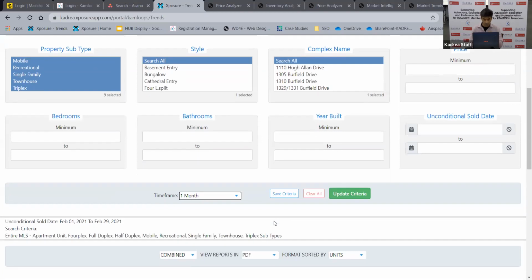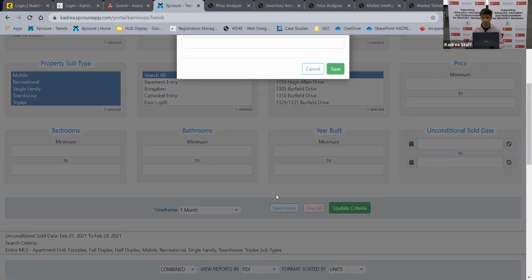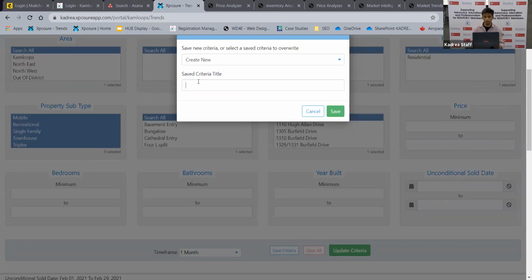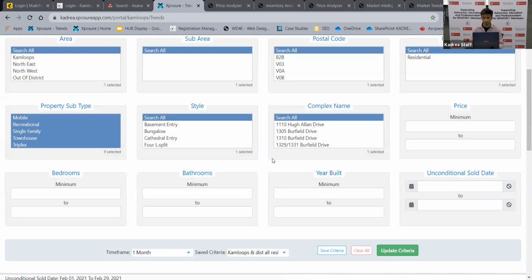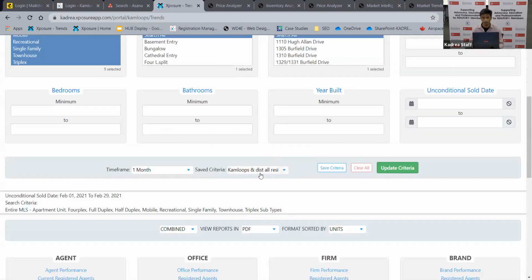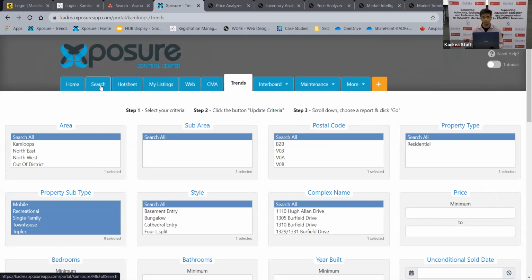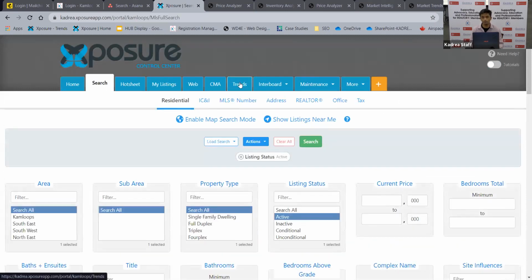Now it's already updated. Now, if I'm coming back next month to create my report, I'll click on save criteria, and I'll create a new criteria, and that is Kamloops and District, all residential. Save. And as you can see, my search criteria has been saved successfully. And it appears over here. Let's just go to the search tab and come back to the trends tab and see if that works.